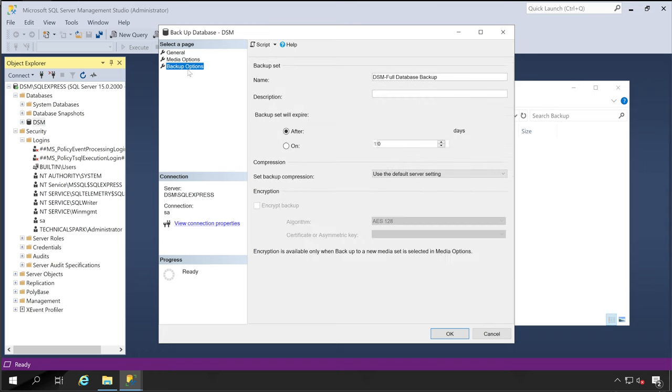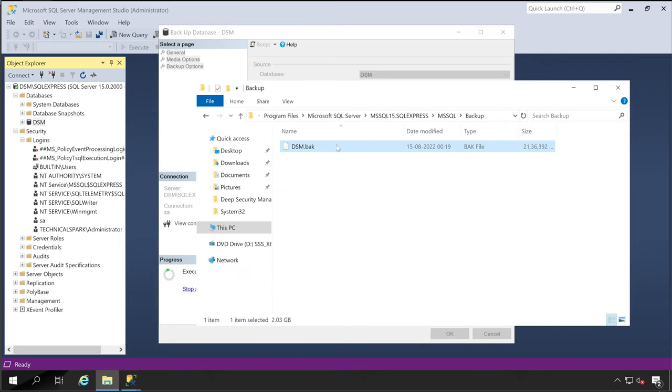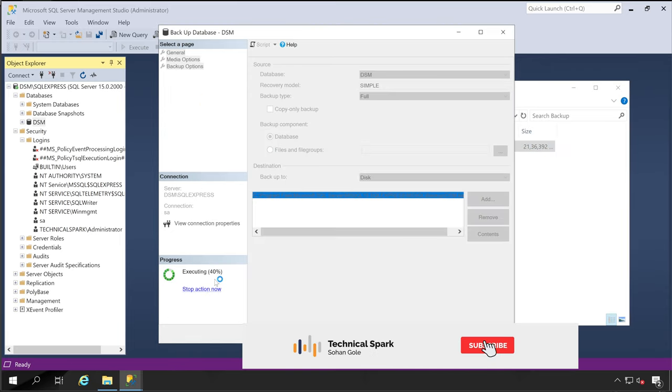Go to Backup Options, which is the third option, set backup compression. For now, I'm going with the default server setting. The preferred option is compress backup, but this also gets covered by using the default server setting. Once everything is verified, click on General and select OK. Our backup process has started. At the back end, I can see one file is created. Currently it's 2.3 GB. Meanwhile, the database backup is in progress.